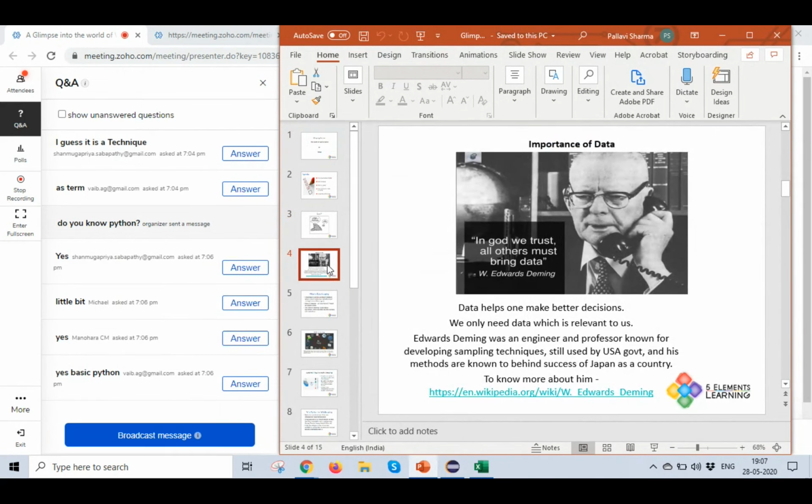So these are the terms. Some of you who come from a testing background might have used it, or people from very data centric backgrounds. In God we trust, all others must bring data. This was first coined by W. Edwards Deming, an engineer and a professor who was known to develop sampling techniques which are still used very much by the USA government, and his methods are known to be behind the success of Japan as a country. Okay, so he's the one who basically coined this line which most of us now use, and he was the one stressing the point that data helps one make better decisions, and it should be the data which is relevant to us, and through data we should drive our decisions. Do we all agree with this, that it should be data through which we should drive all our decisions?